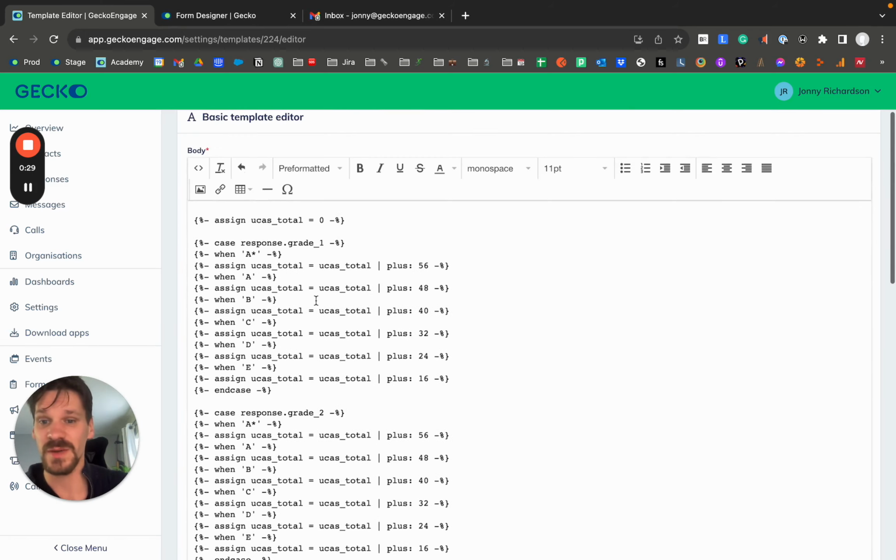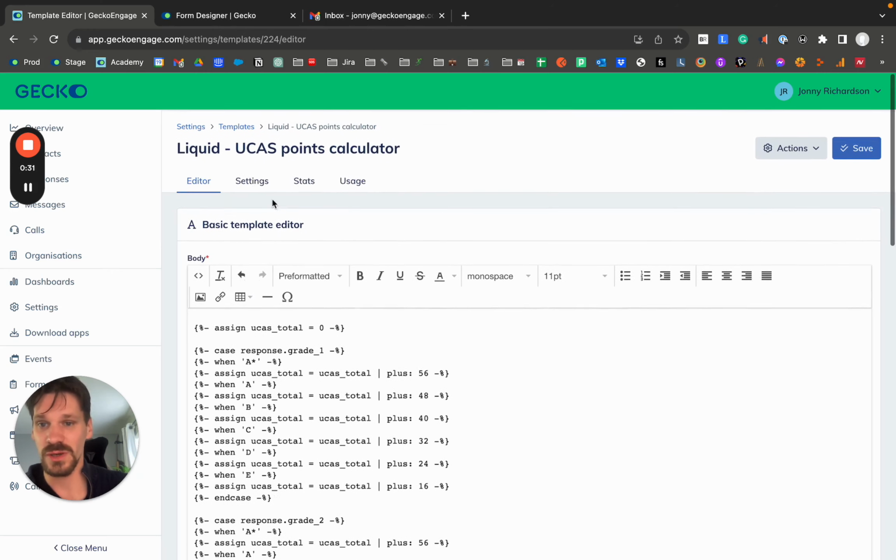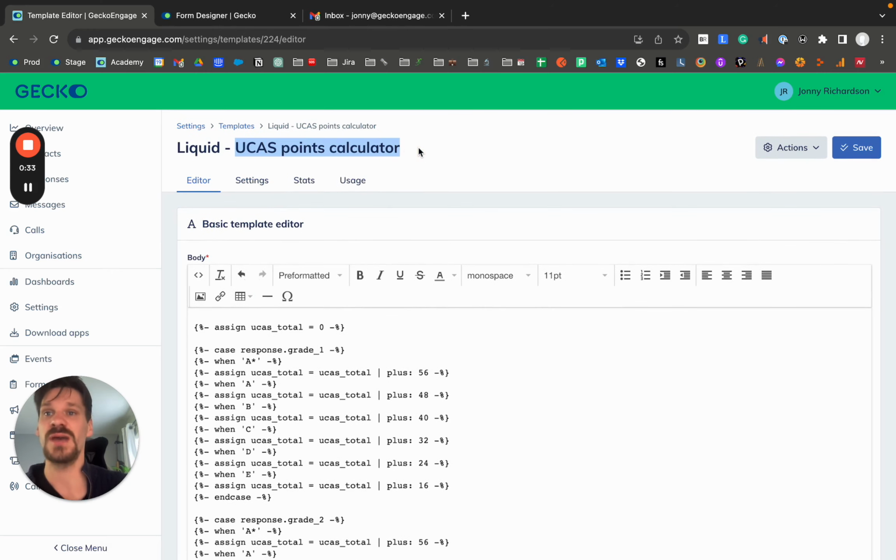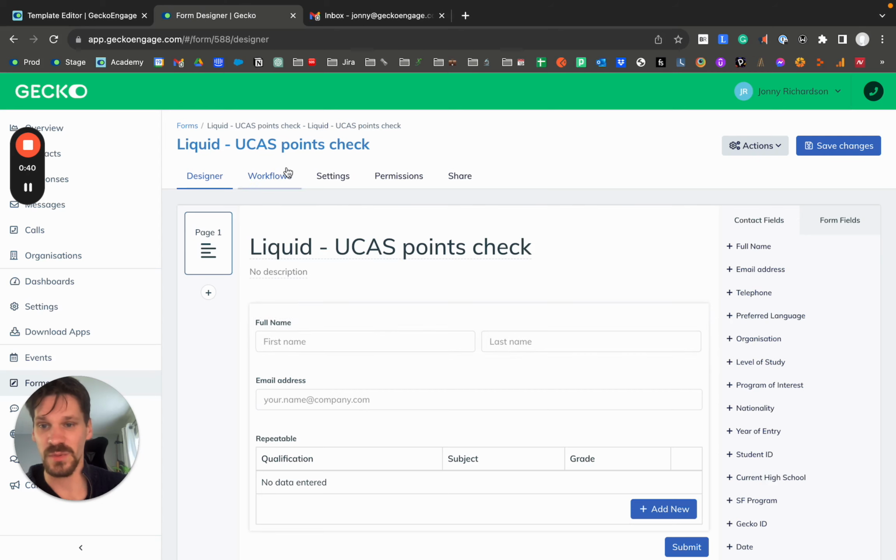But this is very much a first draft at how you could create a UCAS style points calculator using just your Liquid template and just a form. And the use case is pretty simple. Basically, in fact, I'm on the wrong form here.